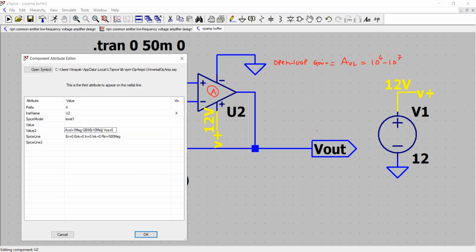So what is gain bandwidth? For an amplifier, there is a gain and there is a frequency in a Bode plot. The product of the gain at a particular frequency, which is the gain bandwidth product, is what is called gain bandwidth. So let me just tell you that.